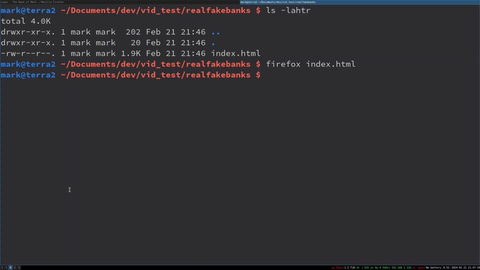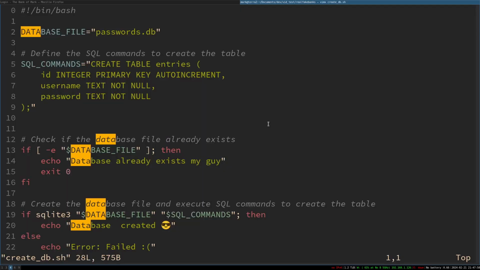This database is just a file. You need to make sure SQLite 3 is installed. So I've made this script here that creates the database for us, okay? So all it does is, our database is going to be called passwords.db.